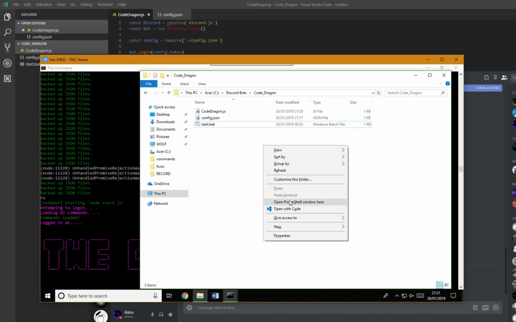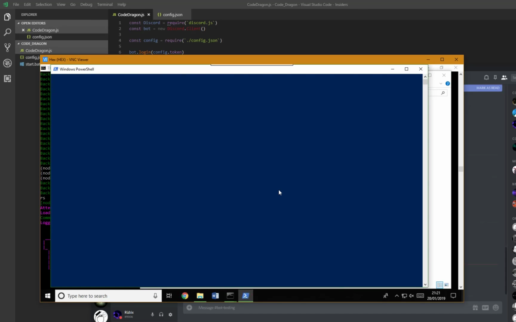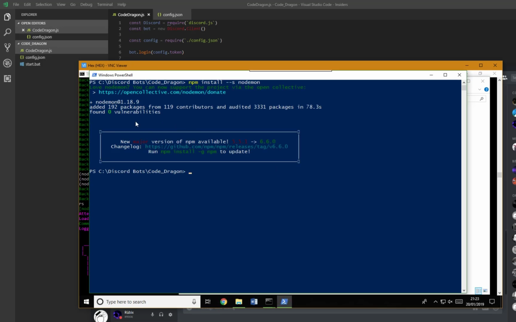Shift right click on the folder your bots are in again. Open the PowerShell window, and you're gonna need to install another thing. We installed NodeJS before, but now we're going to install something called Nodemon, and Nodemon allows you to actually do that. So what we're gonna do is npm install -s Nodemon. I think that's it. After that's finished, you'll install Nodemon.